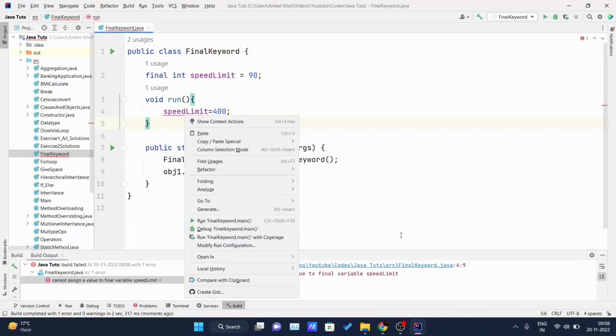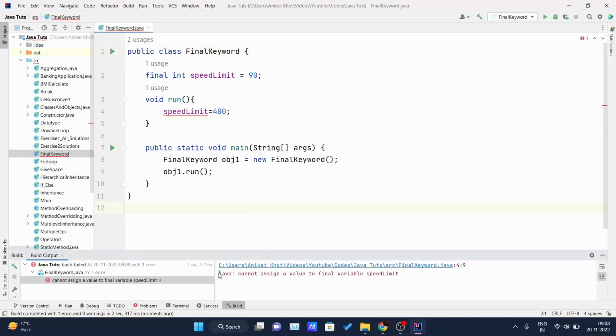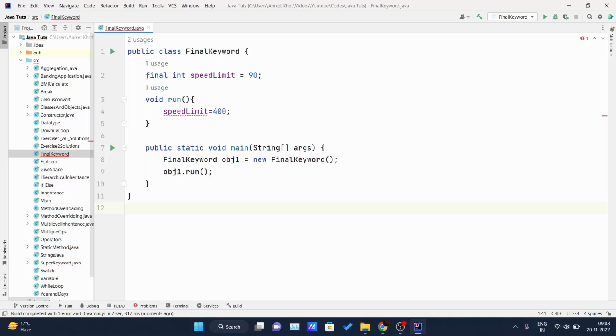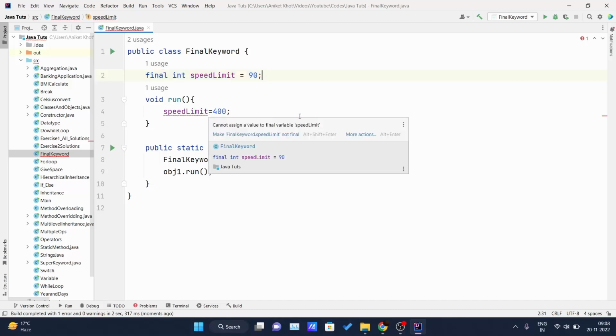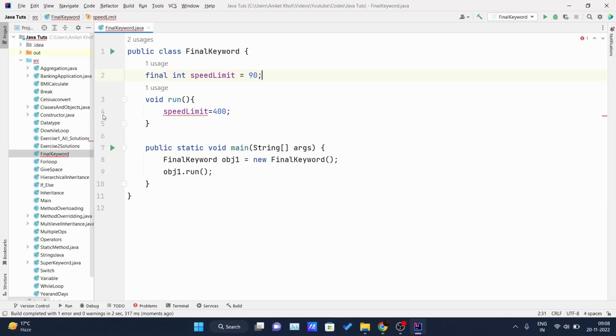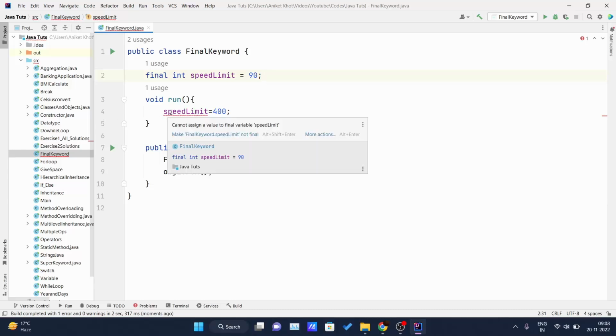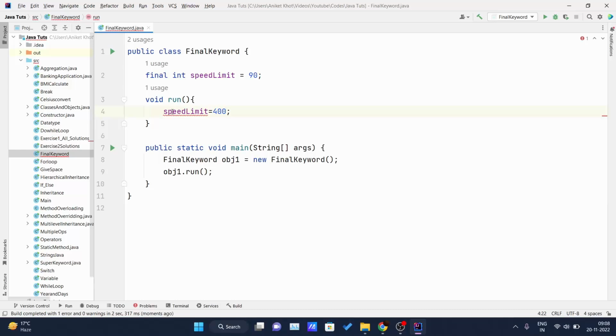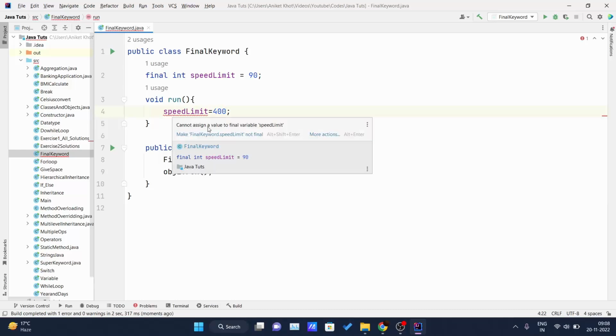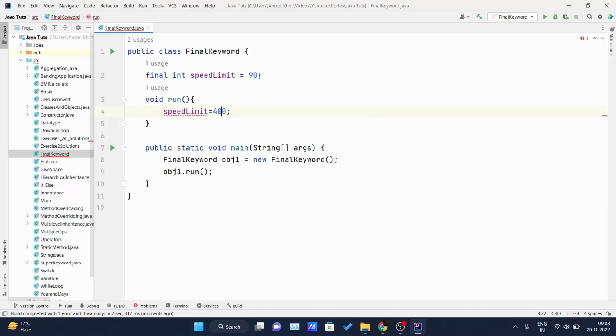If I run this, IntelliJ IDEA is throwing some errors. We will see what this error is. Here you can see: Java cannot assign a value to a final variable speed limit. Once you declare a variable as final and assign a value to it, you cannot change that value again. In line number 4, we are trying to change the value of speed limit to 400, and it gives an error saying cannot assign a value to the final variable speed limit, because at line number 2 we have already assigned a value to it.